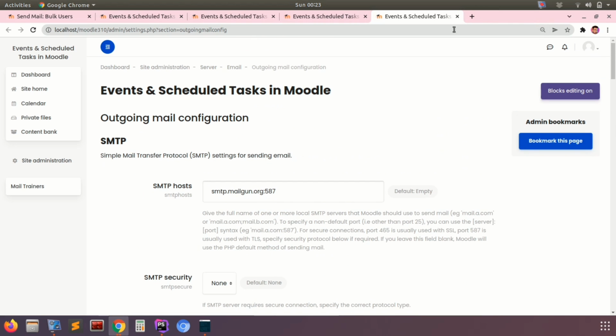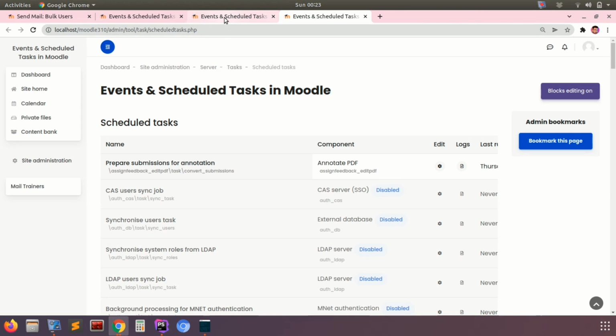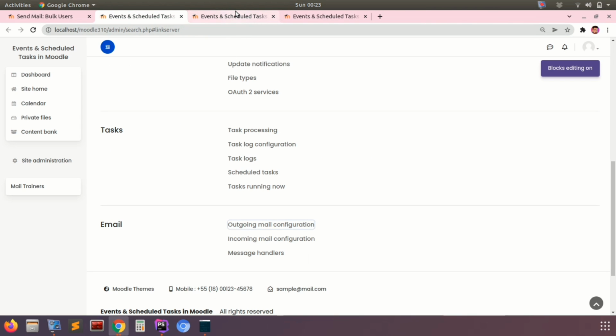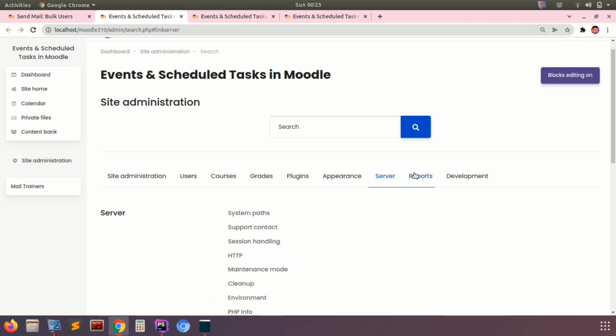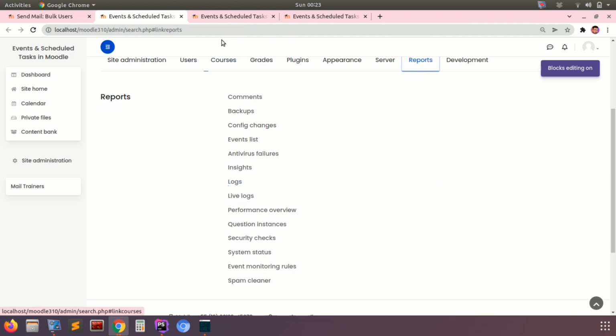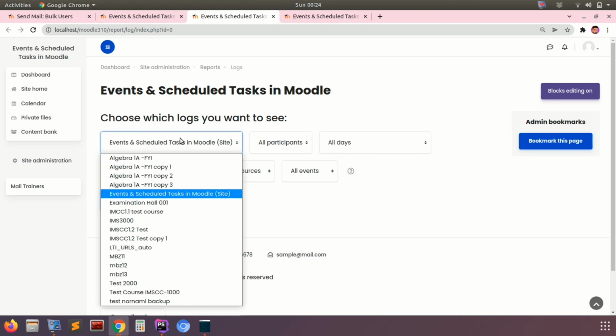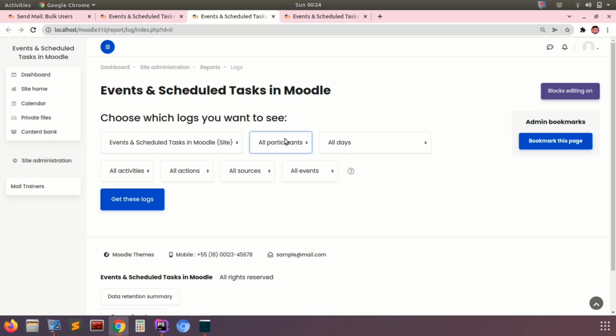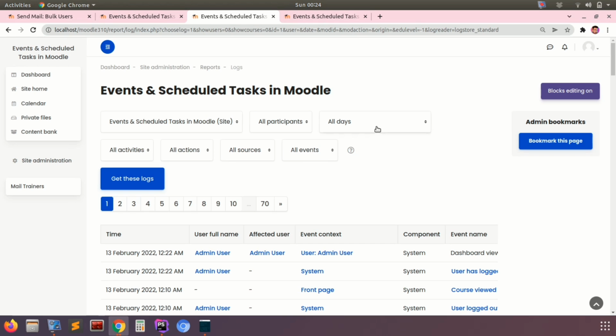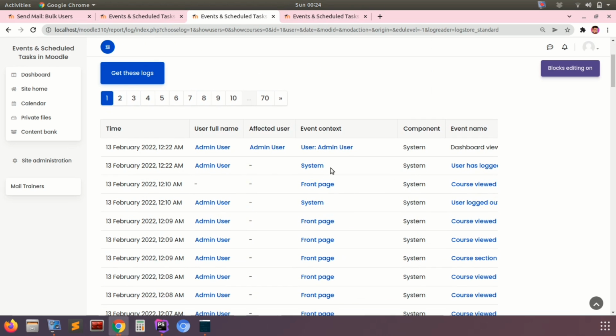Now let's go to the events and scheduled tasks tab which I have already opened and see what logs are available there. If you come to this page, you can see a number of filters to select between the site, the courses, the participants, and what type of logs you want to see. After selecting all your filters, you can just click on get these logs. You will get all the recent and old logs listed in this manner.